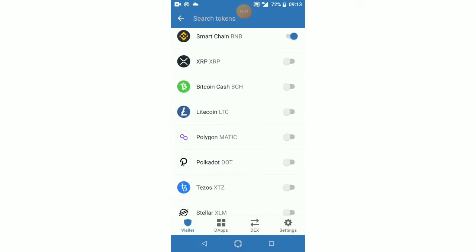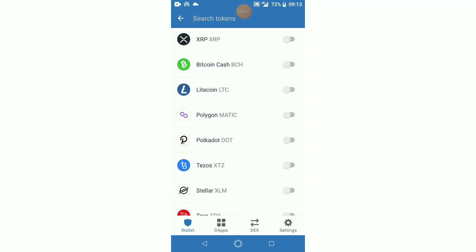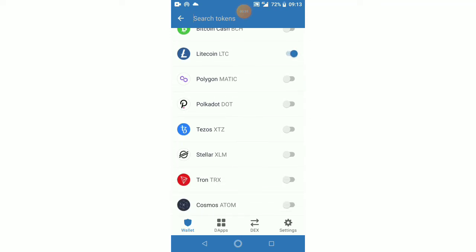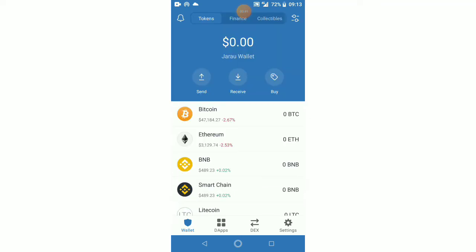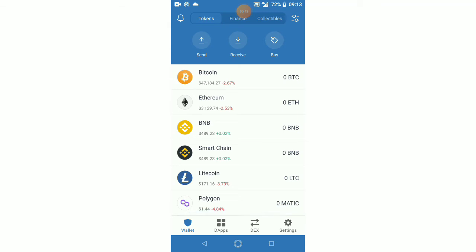Some of these are popular tokens, so you can easily add this Matic, and then if you come back here, they will be added. But if it's a new token, maybe a week old or a month old, they're not automatically added to Trust Wallet. So I'm going to show you.